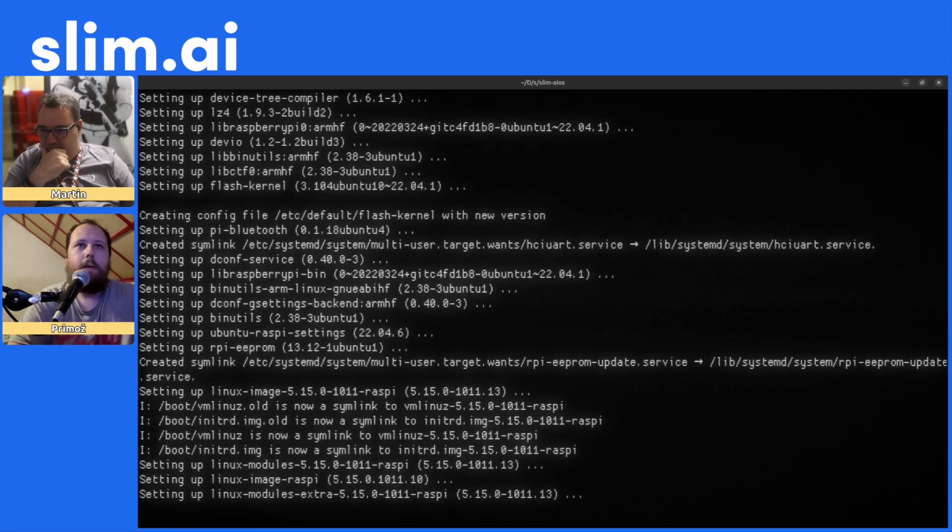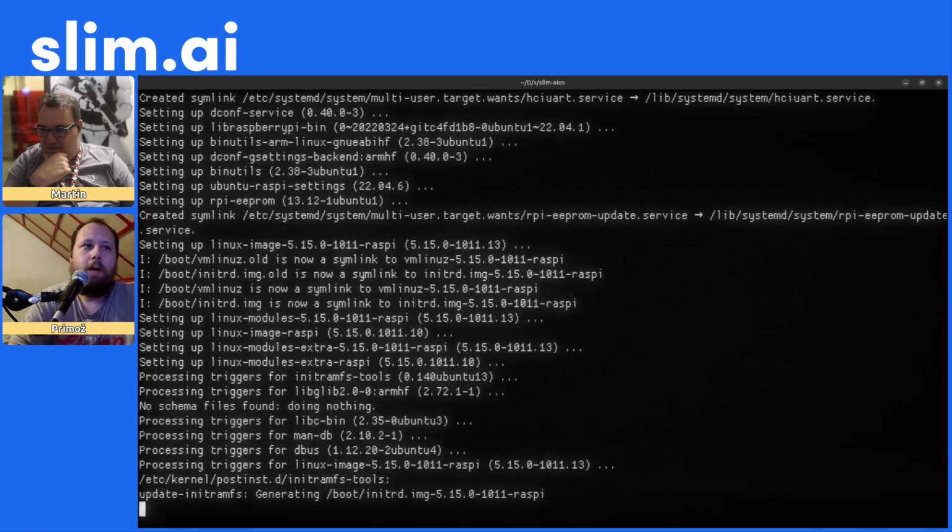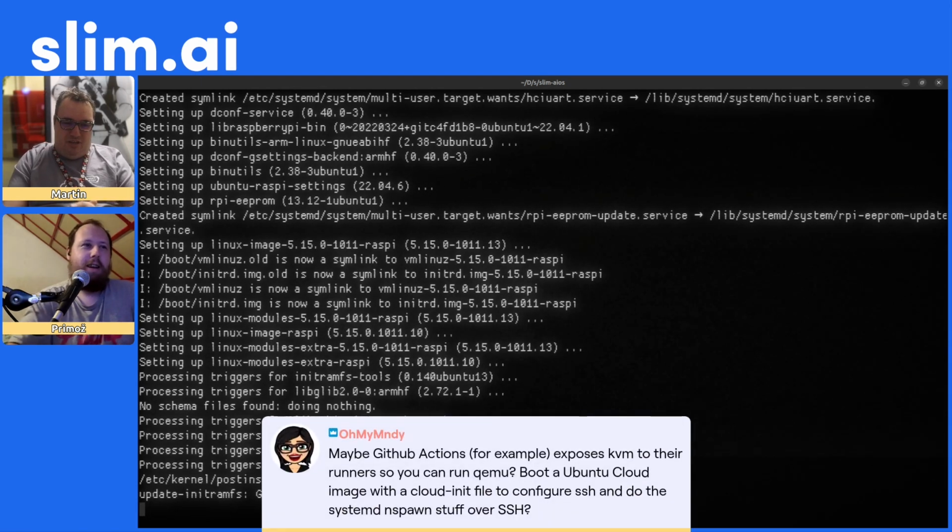And Mindy's suggest, why my computer's really, the fans are really going at the moment. Mindy says maybe GitHub Actions, for example. Yeah, that's what I'd hoped, but like you say, I don't know enough about what the privilege system is there to know whether systemd nspawn can run. But it exposes KVM. Oh, okay. Exposes KVM, so we could run QEMU.